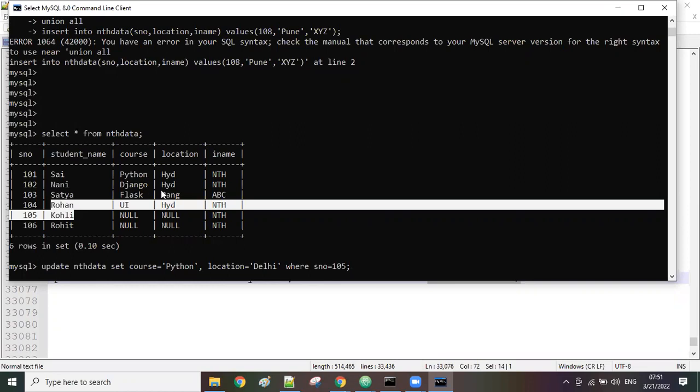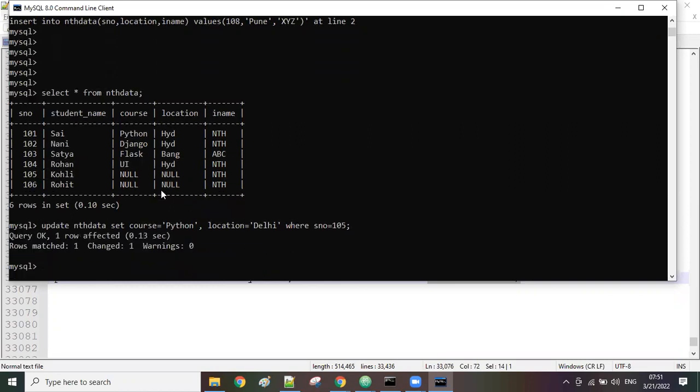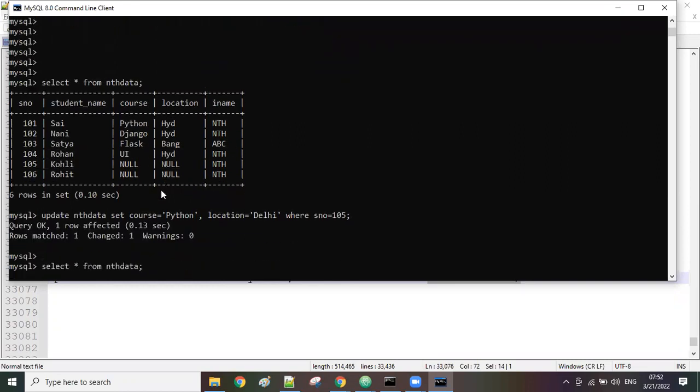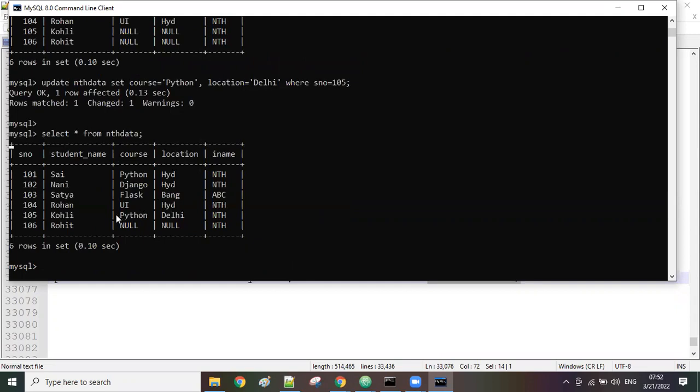Okay. Now I click enter here. Yes. Now check the data. Check the data here. You can see now Python Delhi came. All of you, okay? So this is the way of updating multiple values of the same row. Multiple values of which one? Of the same row.